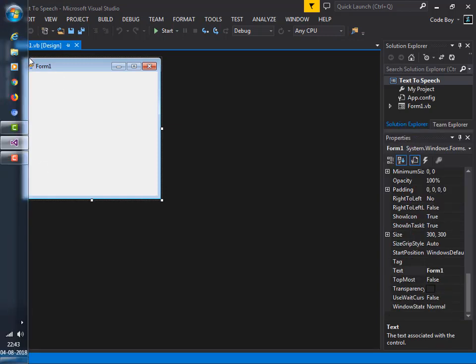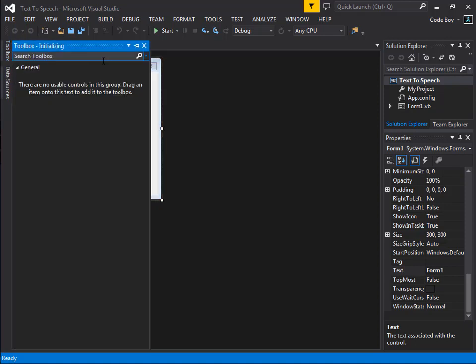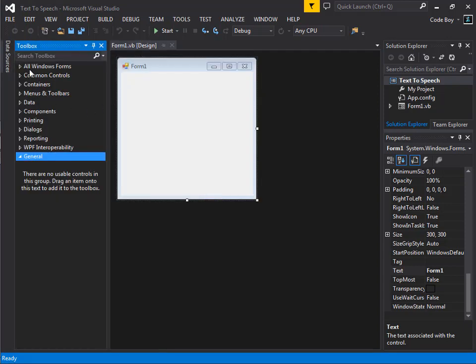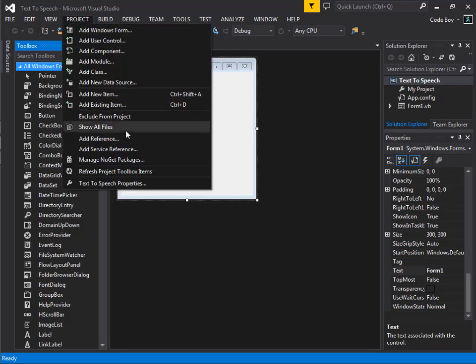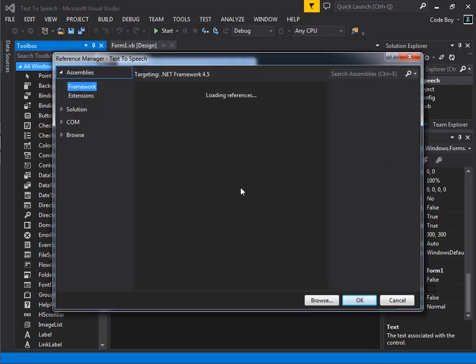Toolbox. Okay, all Windows Forms. So first thing we're going to do is add a reference. As it will speak out, we will need to add the reference System.Speech. So click on Project and click on Add Reference. After that it will load references.